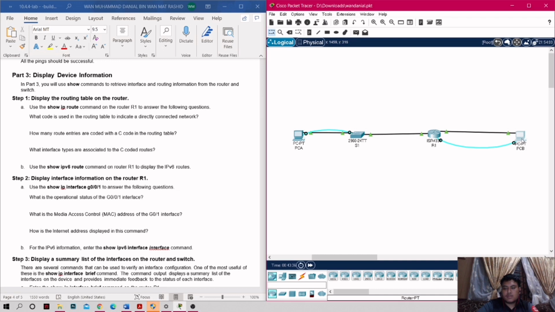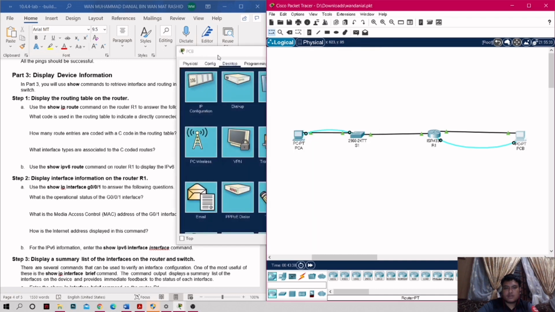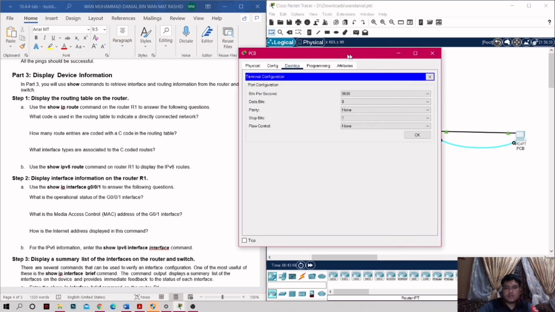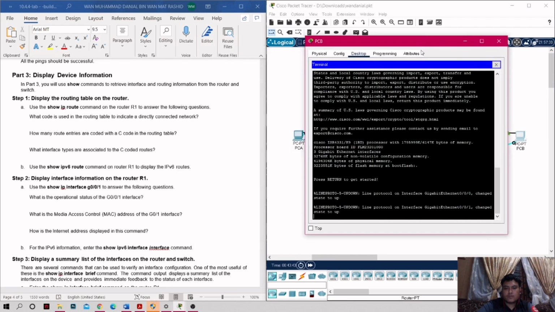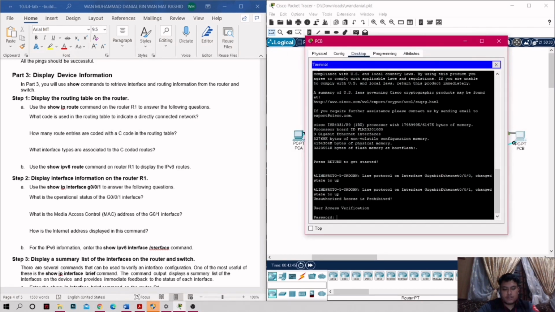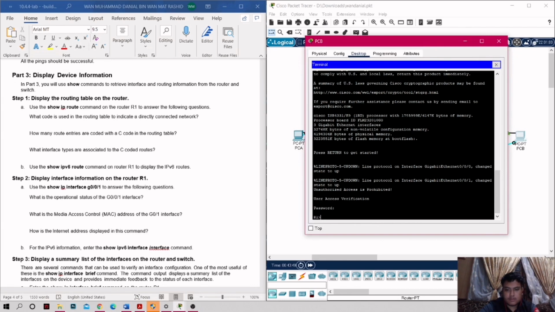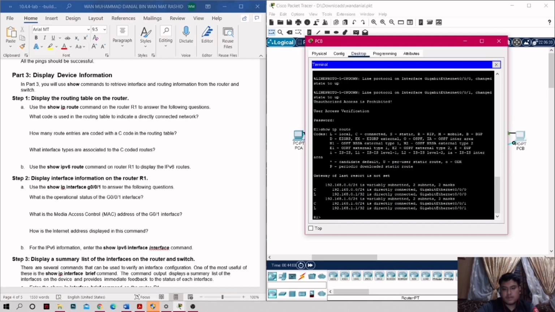Okay, we open the PCB terminal. Okay, we insert the password. Okay, for that one, show ip route. Okay, these are the outputs when we use show ip route.